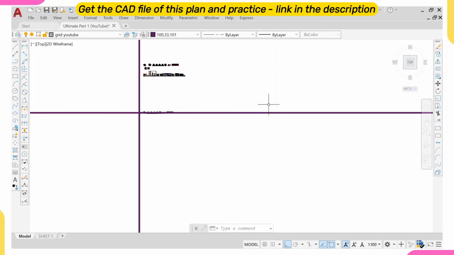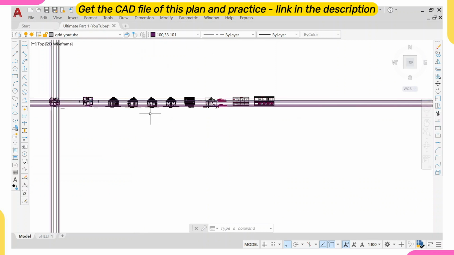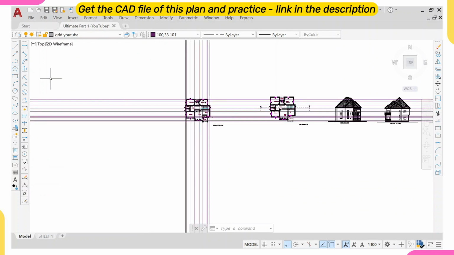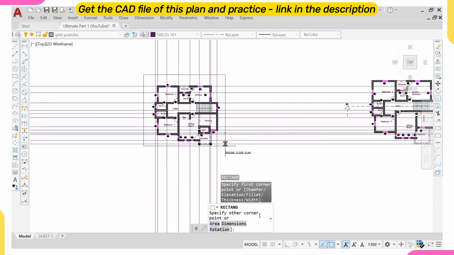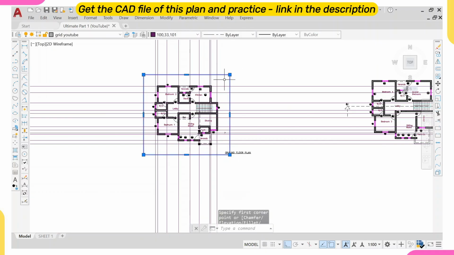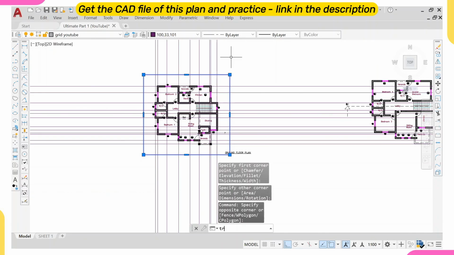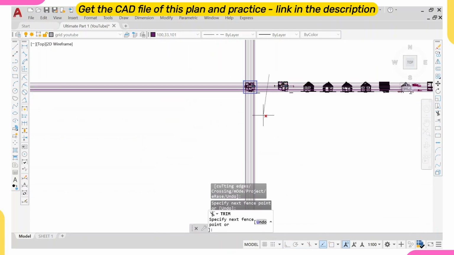So I'll trim off all these lines. To trim off all these lines, what I'll do, I'll click on rectangle. I'll just type REC, enter. I'll create a rectangle around this my architectural plan. So this is what I want to have. Then I'll now highlight this rectangle. Then type TR, enter. Then I'll trim out this.